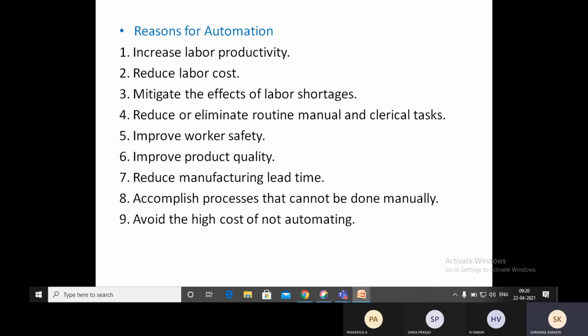and accomplish the process that cannot be done manually. So manually it is not possible, but by using the programs and complicated mechanisms intended for this particular program, it can be applied as application software to do complicated machining works. Okay, to avoid the high cost of non-automation. If you are unfortunately not using automation, that opportunity we are going to lose. This is the disadvantage. If you are not going to use automation, you will be losing all these 8 important points. That is what the meaning is.